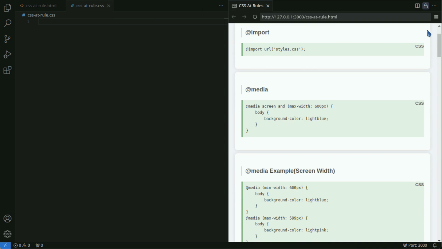@import is used to import other CSS files into the current style sheet. This allows for easy reuse of external CSS files. @import must be written at the beginning of the style sheet. It should be avoided in large projects due to its impact on performance.